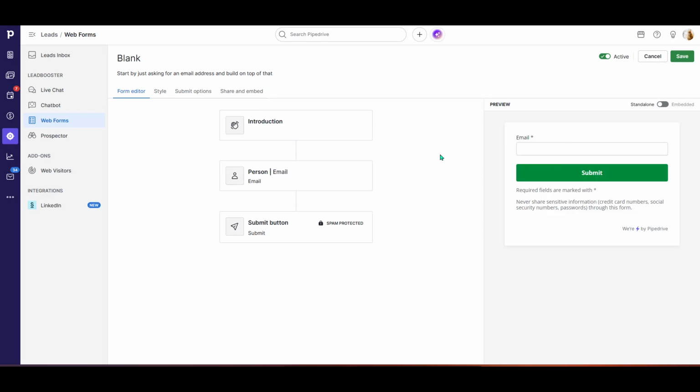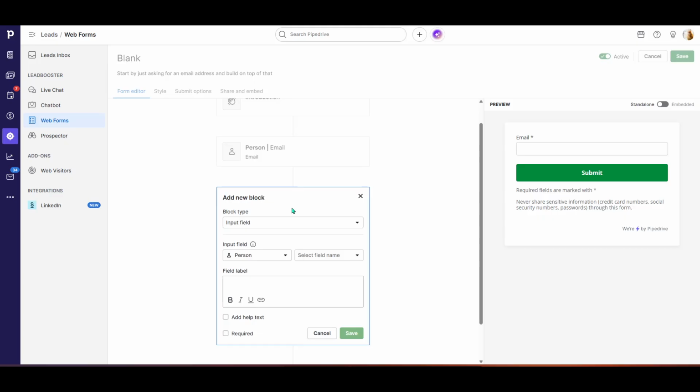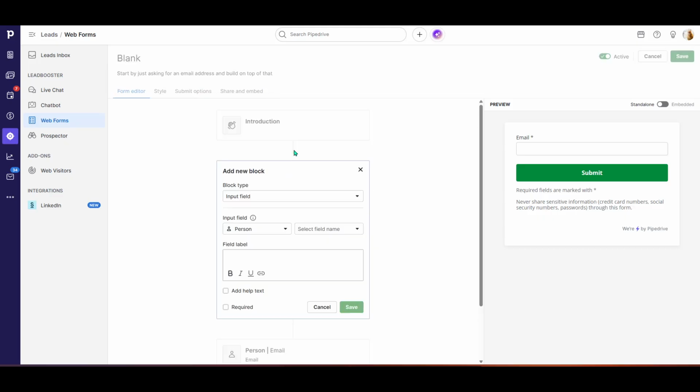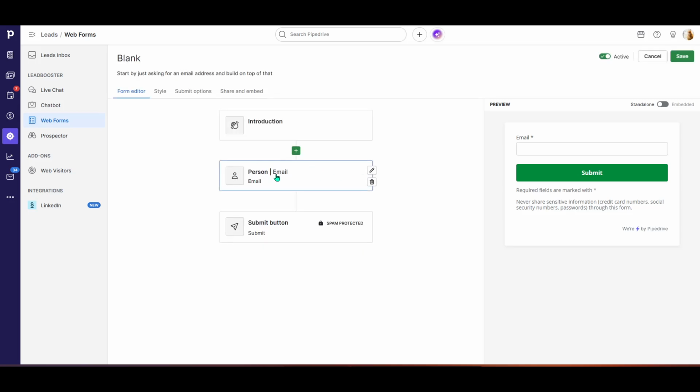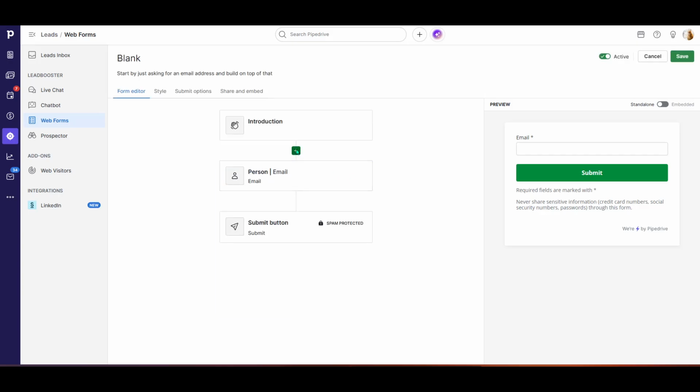Adjust field labels so they're clear, remove anything you don't need, and keep the number of fields to the essentials. Shorter forms tend to convert better. You can rearrange the order of fields, mark important ones as required, and personalize text like the title and description to set expectations for visitors. If branding matters, consider updating colors or adding a logo so the form feels consistent with your website or campaign.